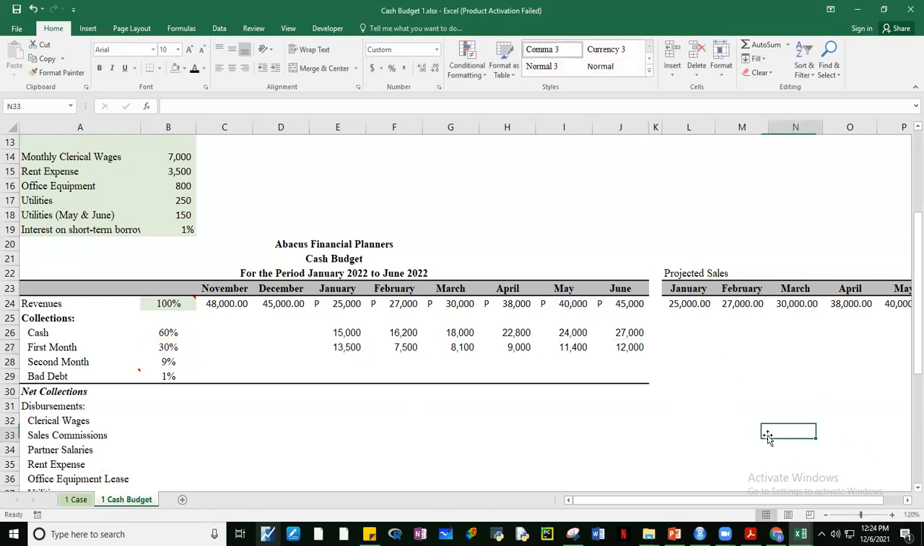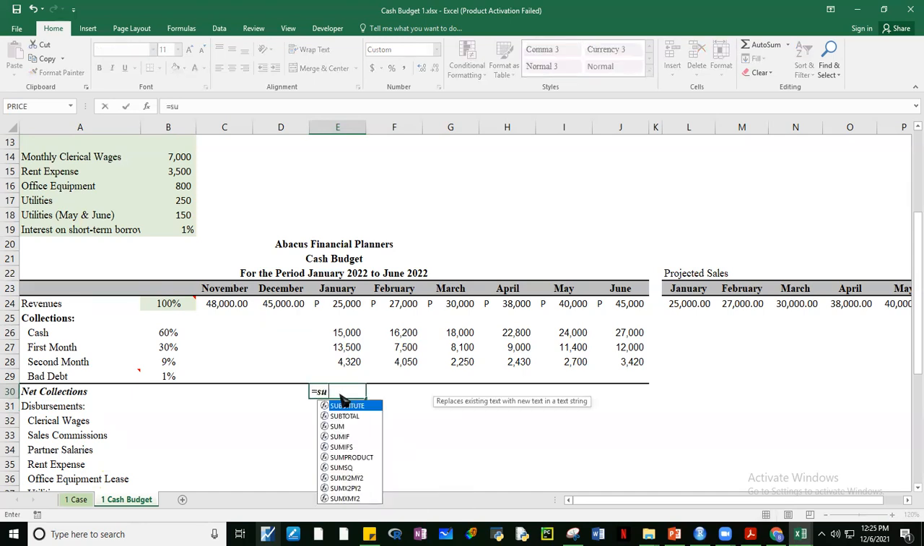So 1 month after. Tapos yung 2 months after, guys, it's equal to 2 months before, November multiplied by 9%. Fix natin yung row. Okay. So this is now the collection for the sales of November. And lastly, guys, yung bad debts, wala na to. Ibig sabihin, hindi na makukolekta. Yung 1% na to. Okay, so we can now add up our collections natin.